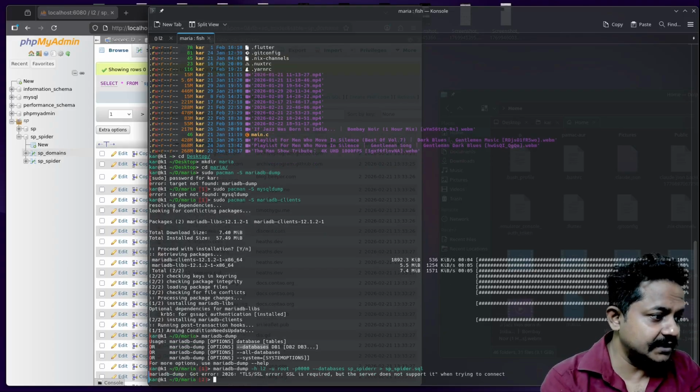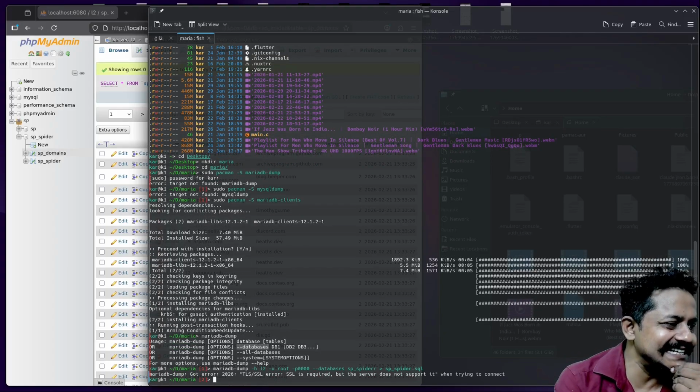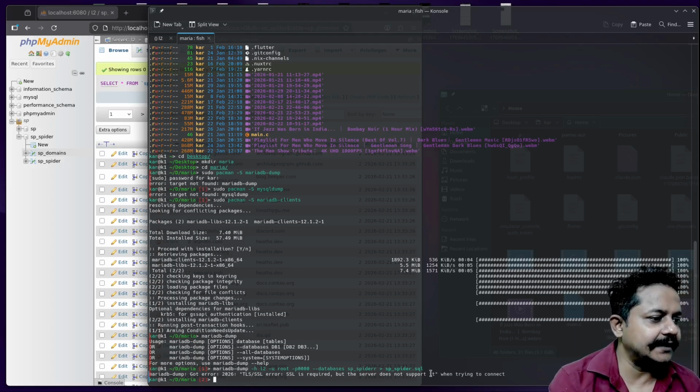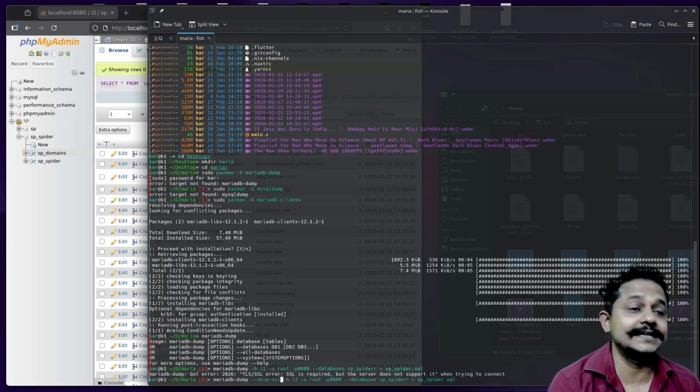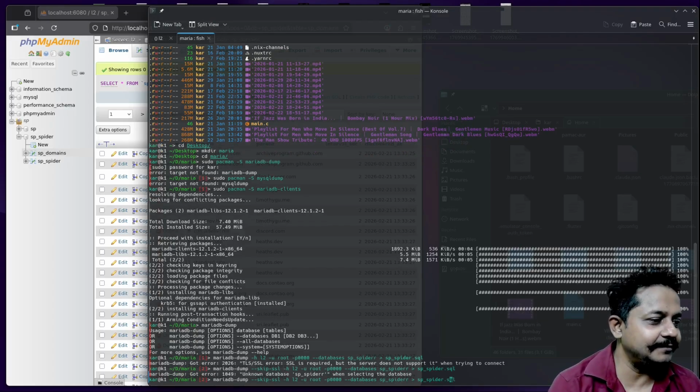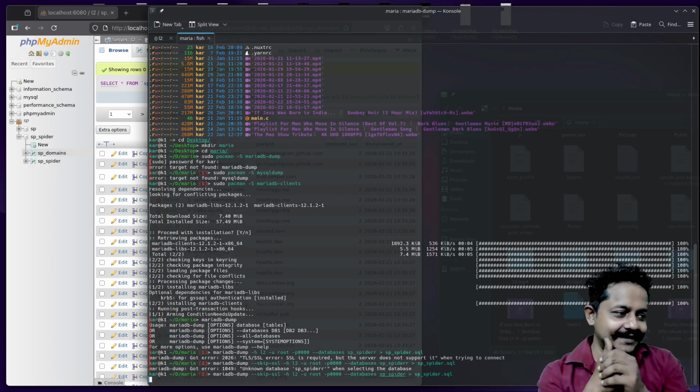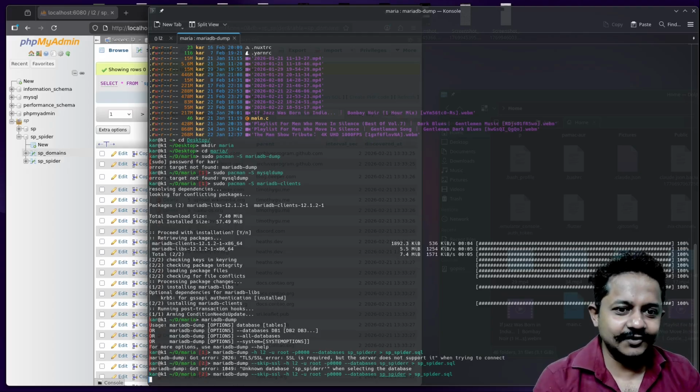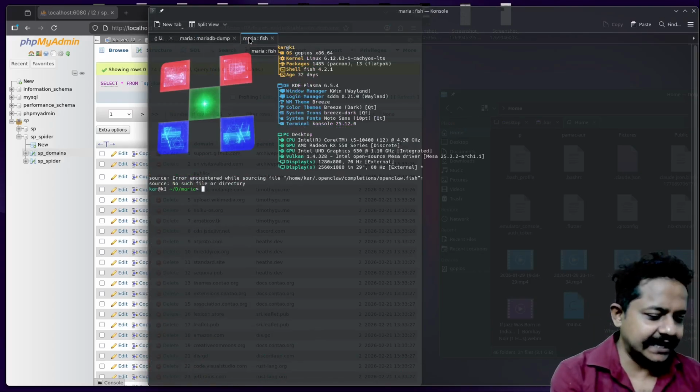Let me see. TLS SSL is required, but the server does not support it when trying to connect. Easy workaround, I'll have to provide skip SSL. That's it. Okay, I made another spelling mistake over here. Now the job has started. Let me see how it is going, it is going to take quite a time.